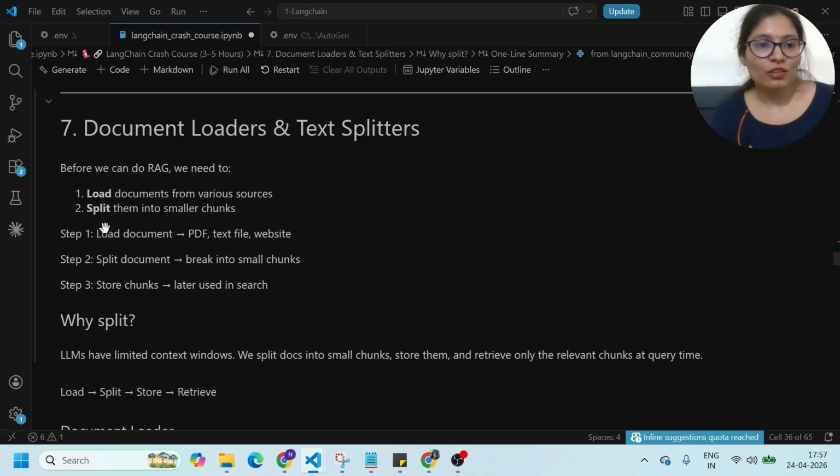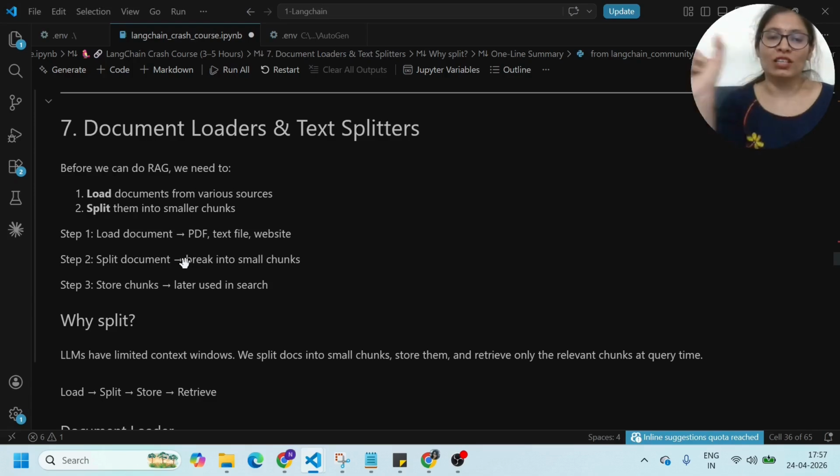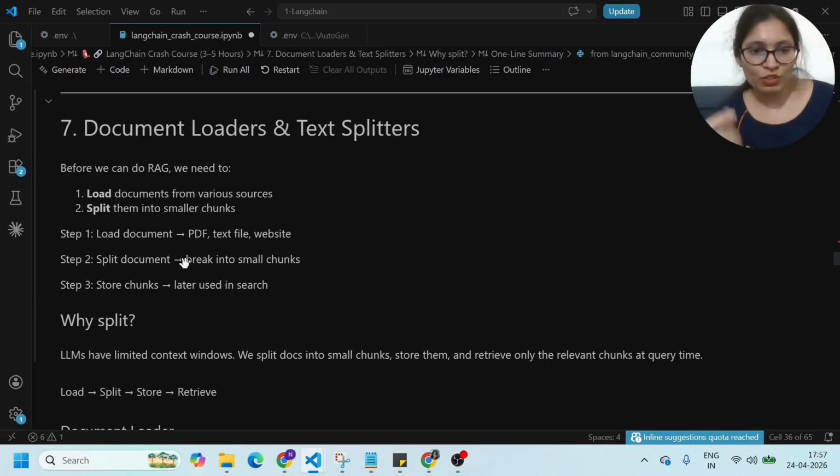First is load the document, then second is split the document into small pieces of chunks, and then we store the chunks for later use in search.